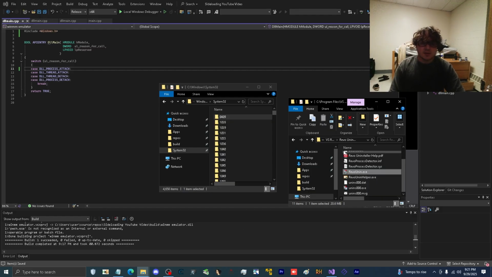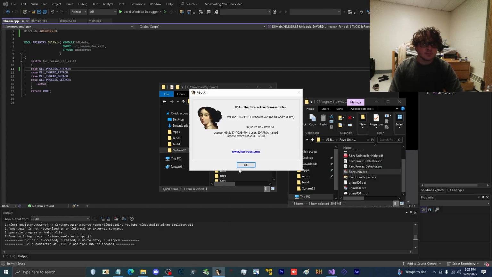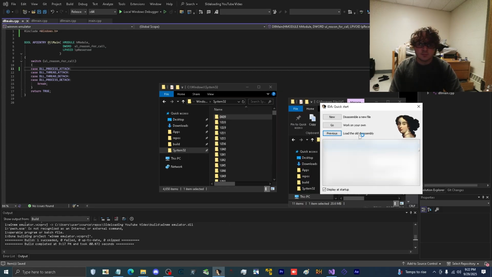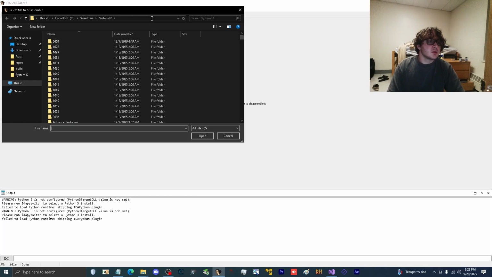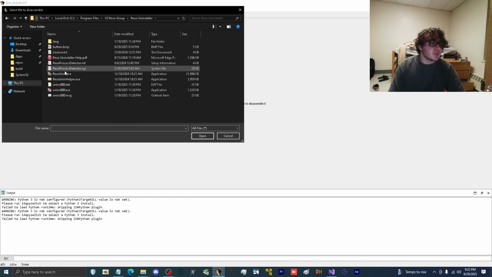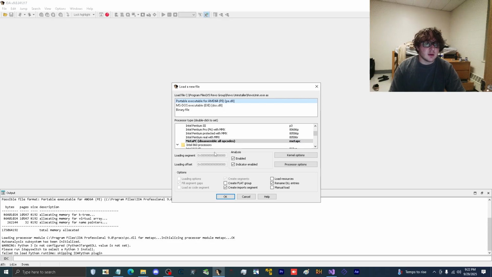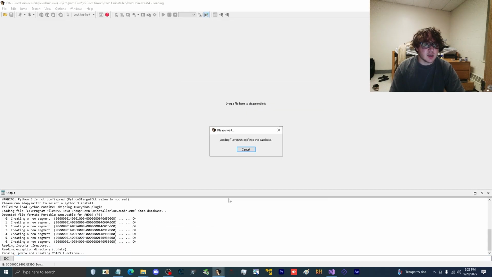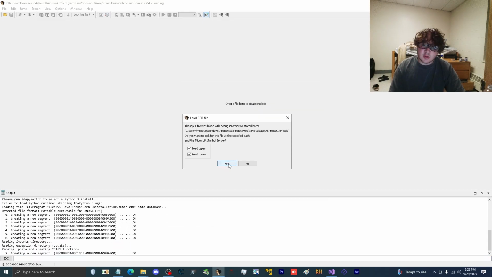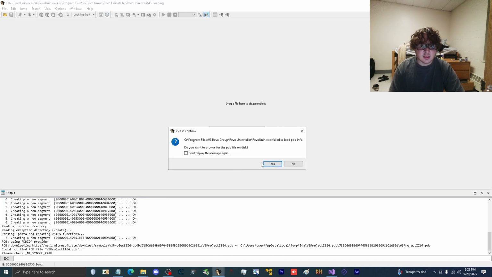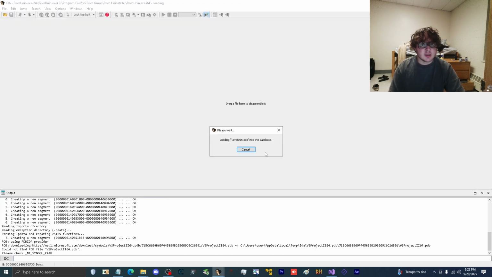What I'm going to do is copy the path to Revo Uninstaller and then open it in IDA. Now in IDA Pro, I'm going to choose Revo Uninstaller. This is the main application. And then we have this. I'm just going to click OK with these. I don't think you'll be able to find the PDB, maybe for certain things. Let's see. Okay, it did not find the PDB.